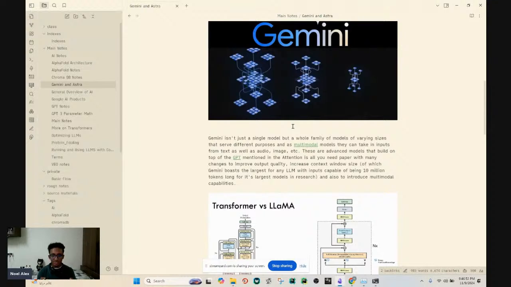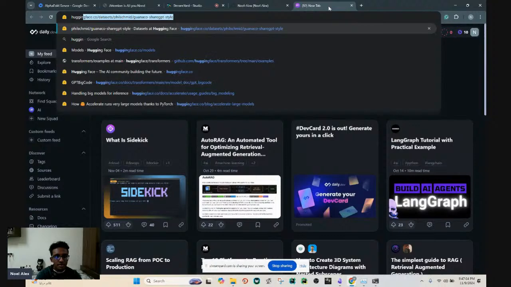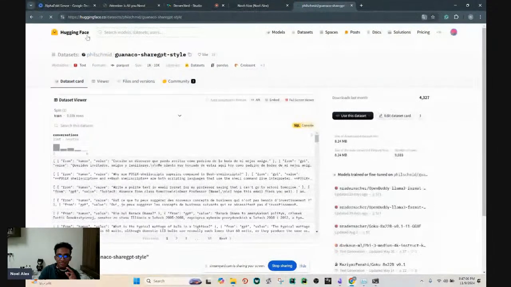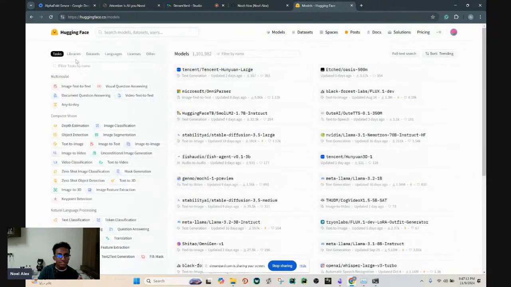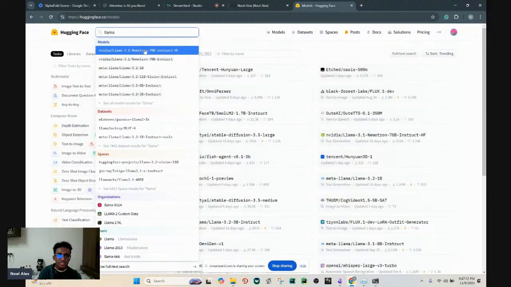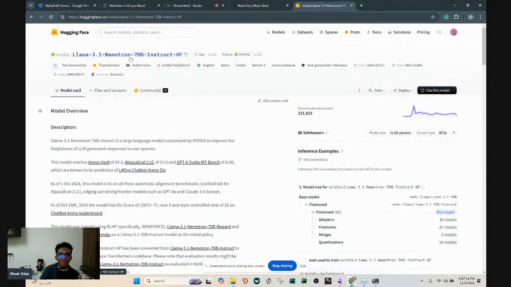We have heard about Gemini and all these models. We cannot download them. However, there are smaller models that we can actually download. In fact, there's a site called Hugging Face, where you can download these models and work with them on your own. Say I want to search for some open source model. Llama is a good example.